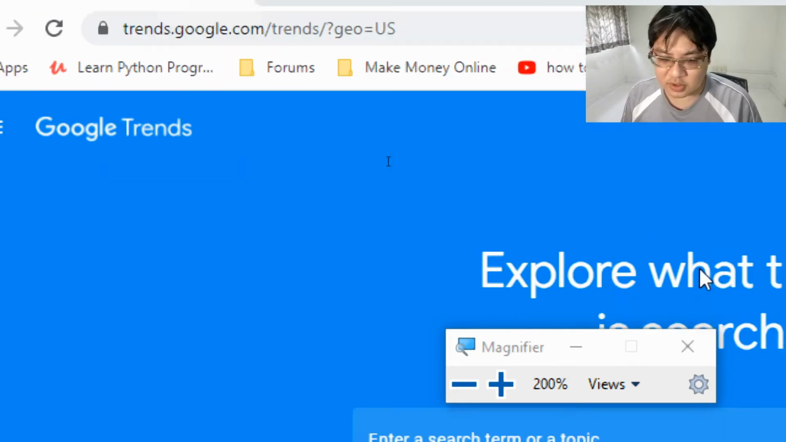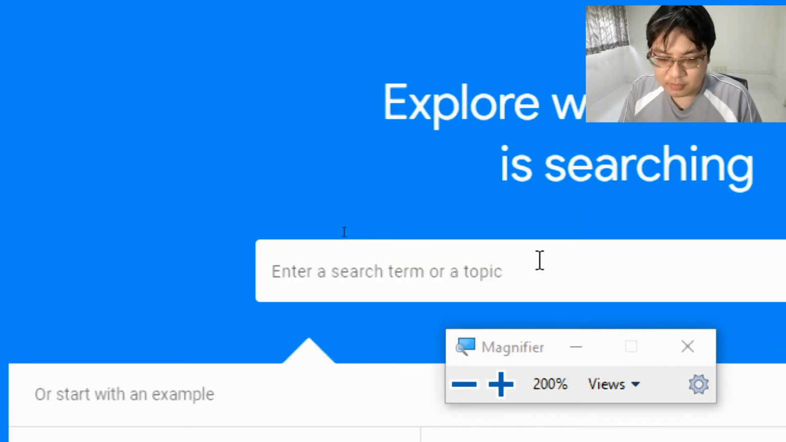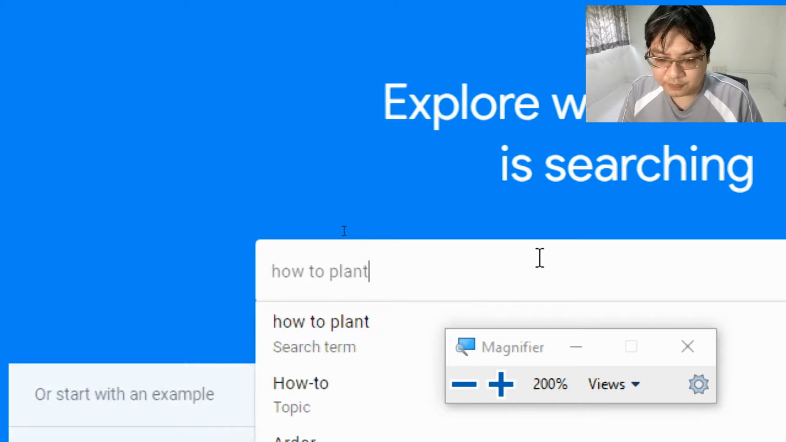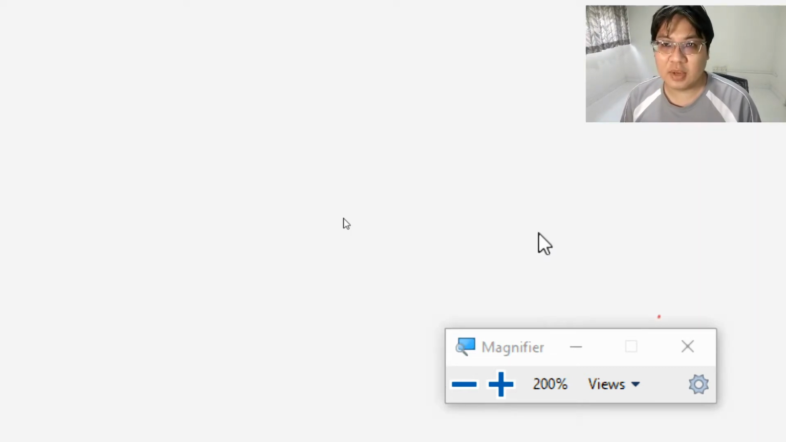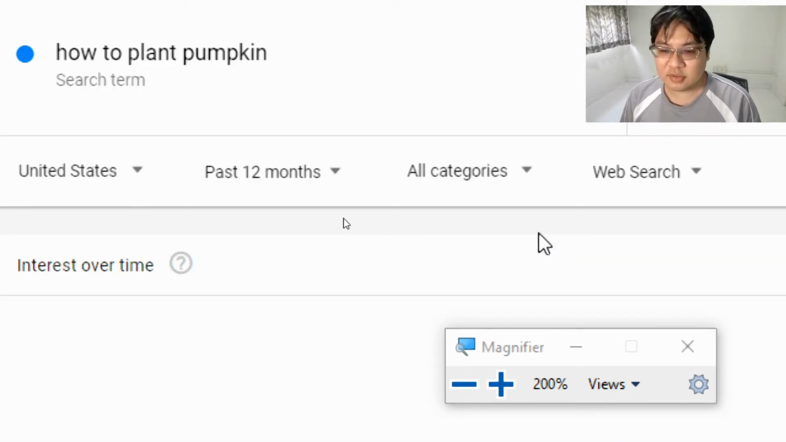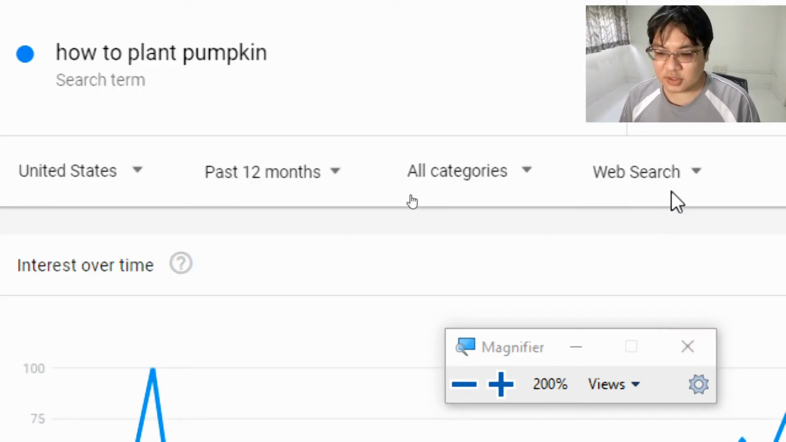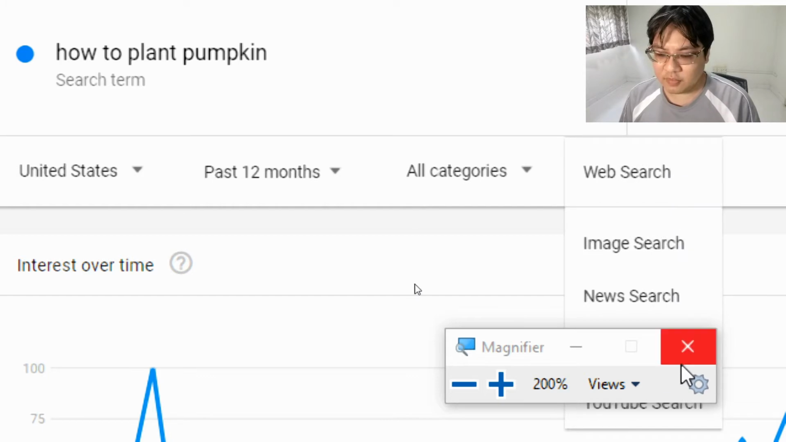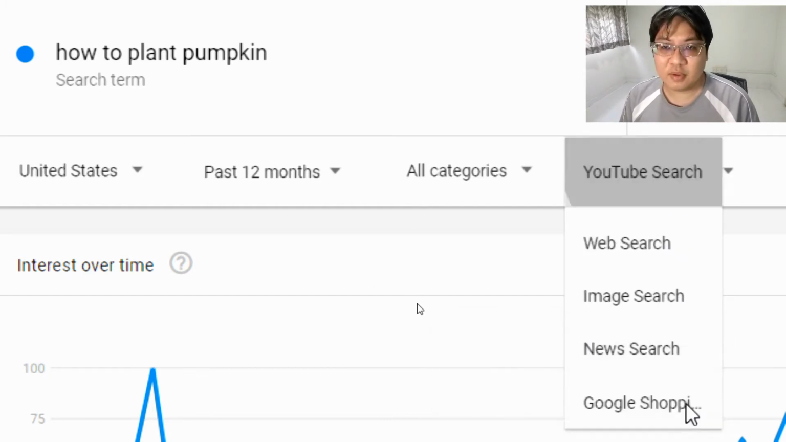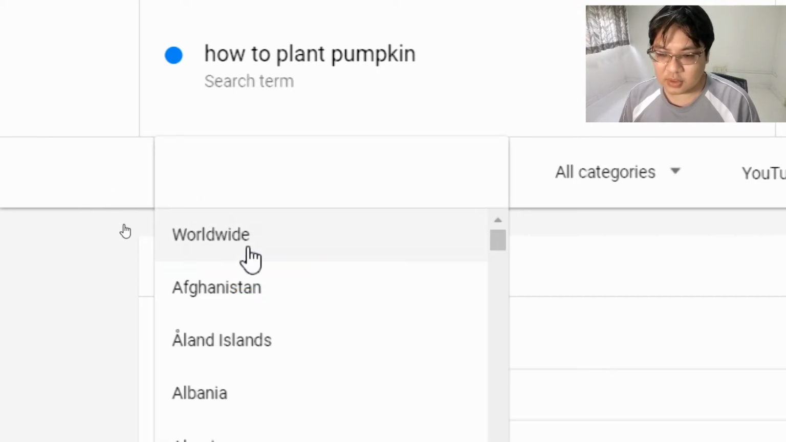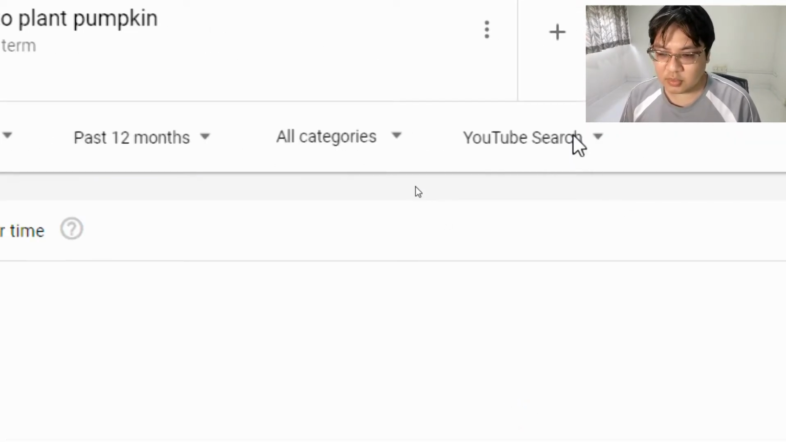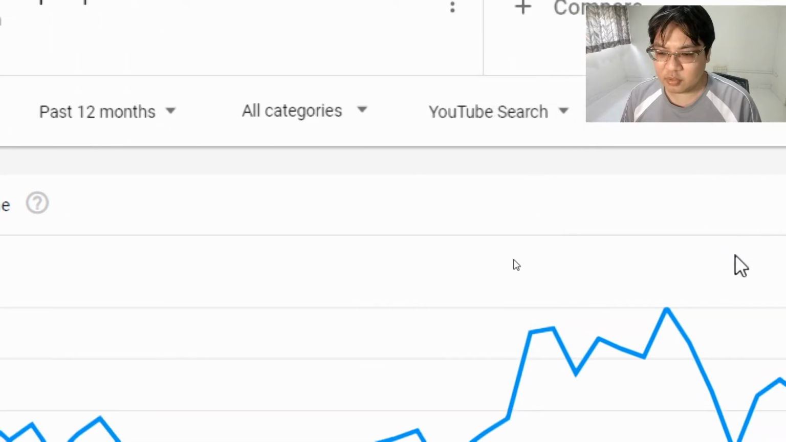You just type in your search term. Let's use how to plant pumpkins. There's an S, and the difference between with an S and without an S is that they will give you different search results and different search terms. If you use the one without the S, it will give you more variations of the keyword. So we filter worldwide, and we filter the search to YouTube search, because you want to get visitors and traffic from YouTube search.